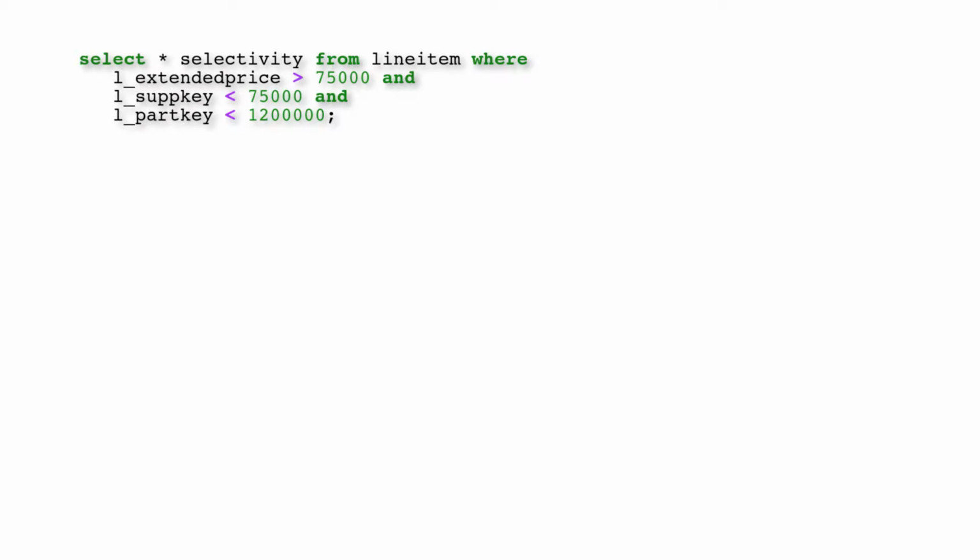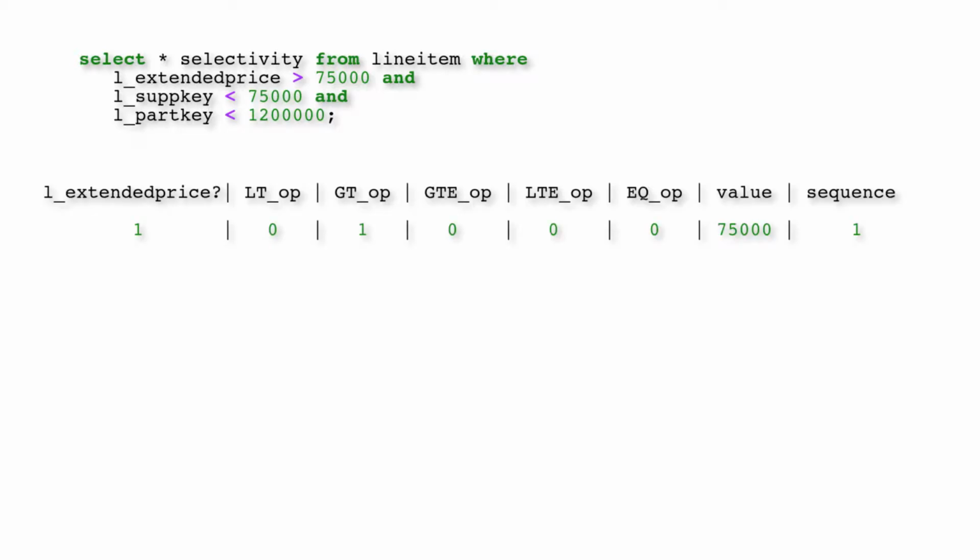Let's take this query as an example. Let's look at the extended price portion of the predicate. We'll first encode whether the extended price was used or not. Then we'll take 75,000 as a value. We'll say that it's first in the sequence, and then we'll describe the operation by one-hot encoding it. Less than, greater than, equals, and so forth.